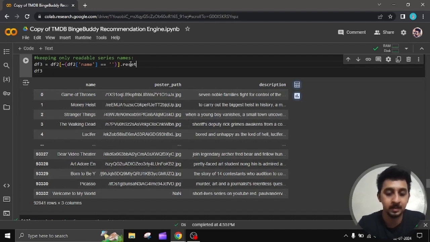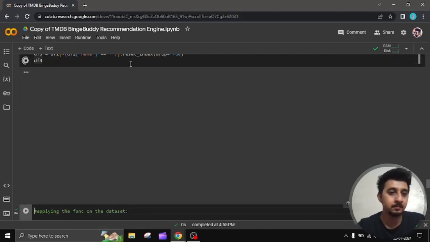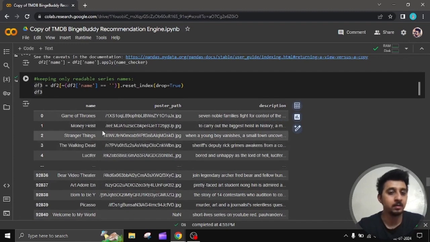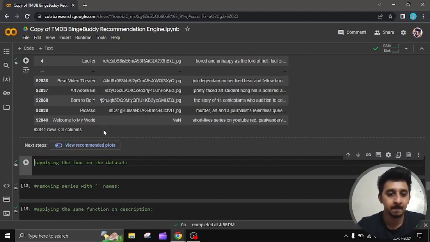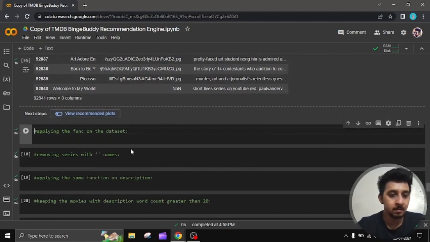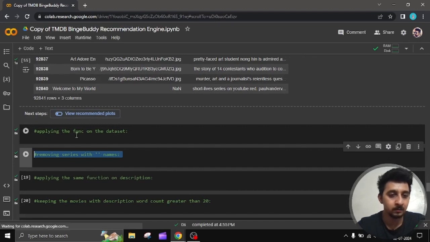So we need to reset the index. So I will write reset_index and here pass drop equal to True so that an additional column is not created. Now if we run it, yeah, so we have proper indexes and all the correct movie names. So we have done this part.